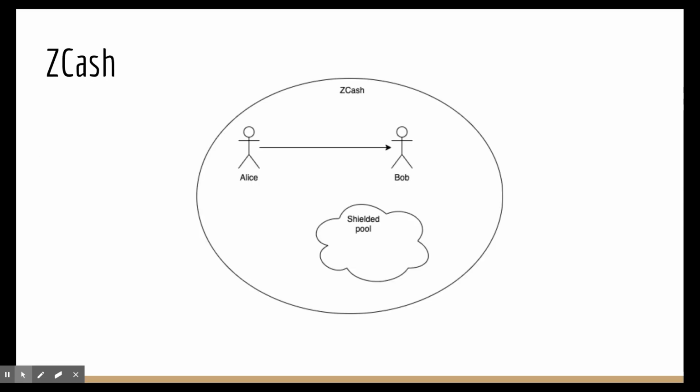Zcash works by building on top of Bitcoin and adding privacy by using zk-SNARKs: zero-knowledge succinct non-interactive arguments of knowledge. In Zcash, there are two types of addresses: transparent addresses and shielded addresses. Transparent addresses don't offer any privacy and have a similar model to Bitcoin. The shielded addresses work by putting the coins in a shielded pool, and once the coins are in the shielded pool, they can be transferred with complete privacy within the shielded pool.